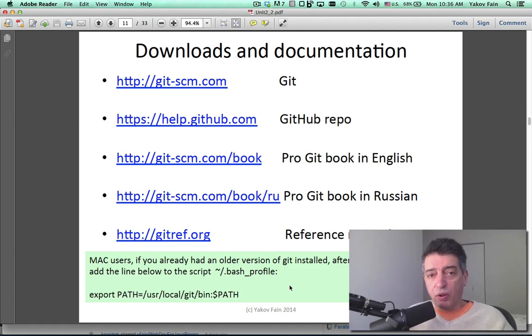How can you read about all that? There is plenty of documentation. For example, you can download Git from this place, gitscm.com. There is a GitHub repository, and you can get it from there, I believe. Actually, from there you can get documentation definitely on Git.